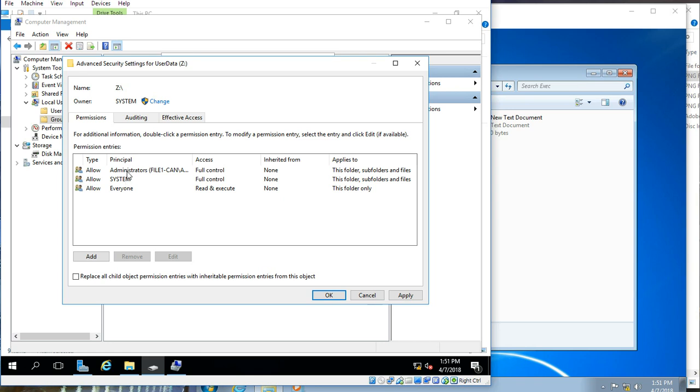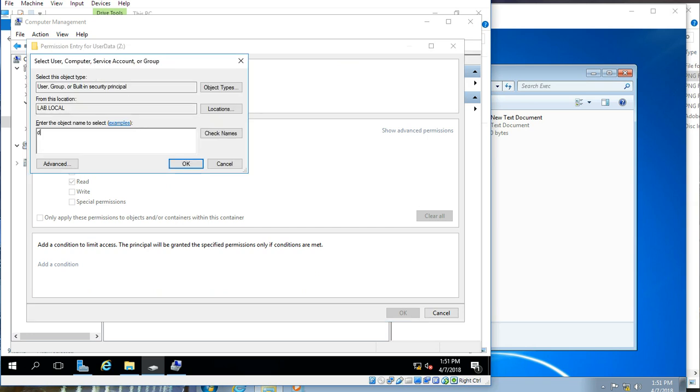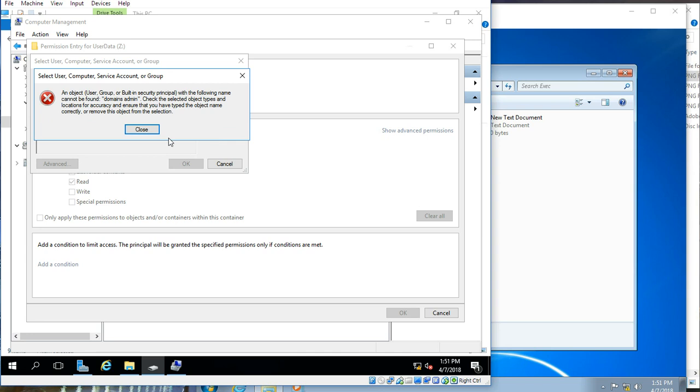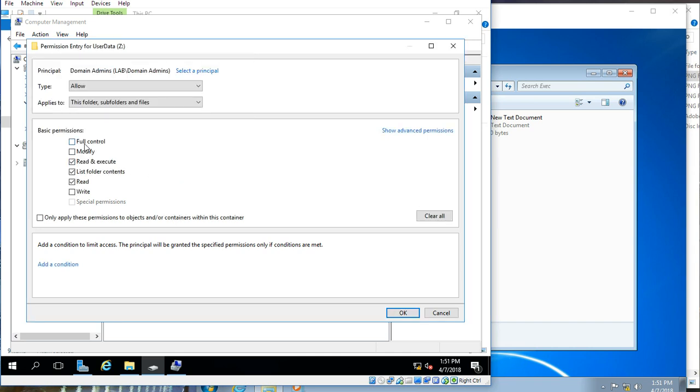And I'm going to add something in here. I'm going to add domain admins, which is the IT department, in this example anyways. We're going to say domain admins. Oops, domains admin. Check name, click OK, and we want full control.